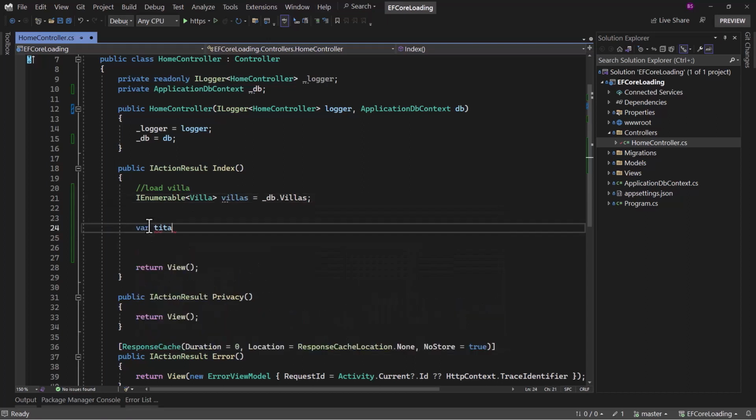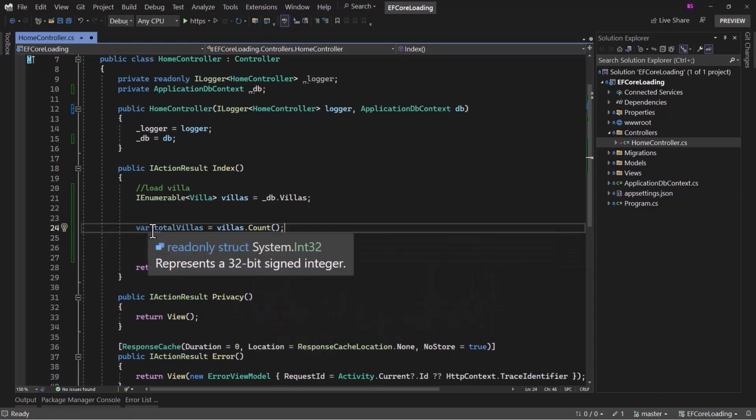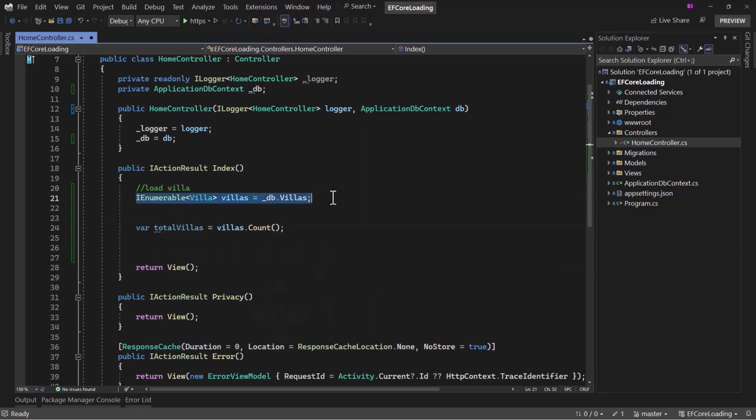Next, let's say here we want to count the total. So we have total villas is equal to villas.count. The default behavior of Entity Framework Core is, on this line 21, it will not go to the database and retrieve the villas. It will go and retrieve that only when something is accessing a property or accessing the villas itself. We are doing that on line 24, so that is when it will go to the database and fetch all the records. Let me show that.